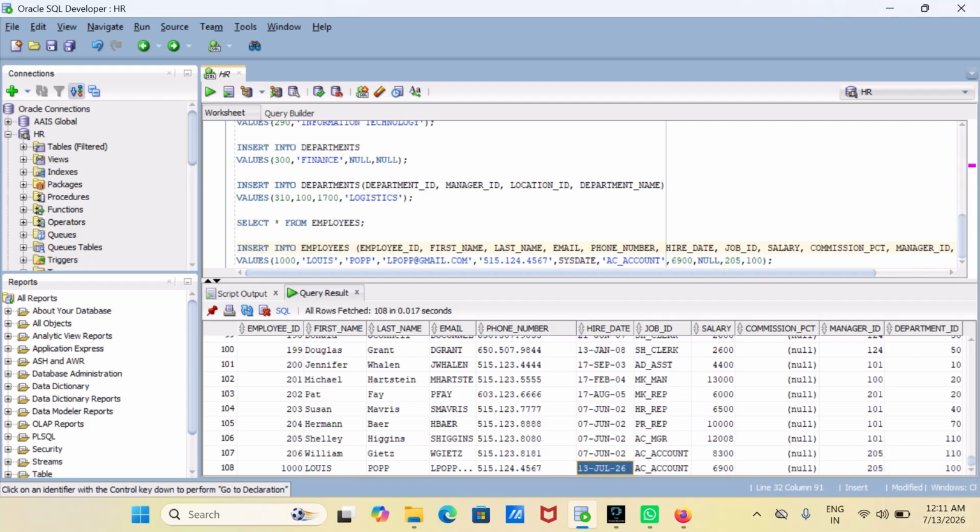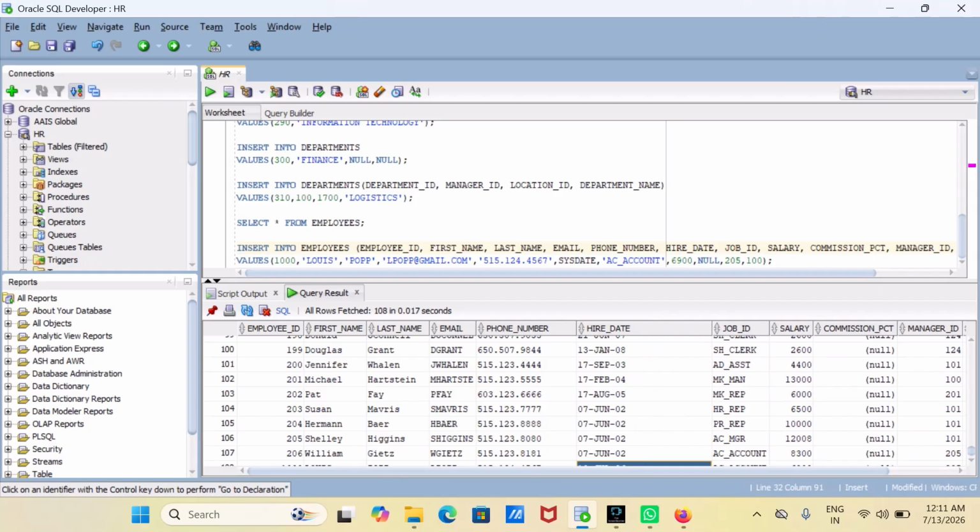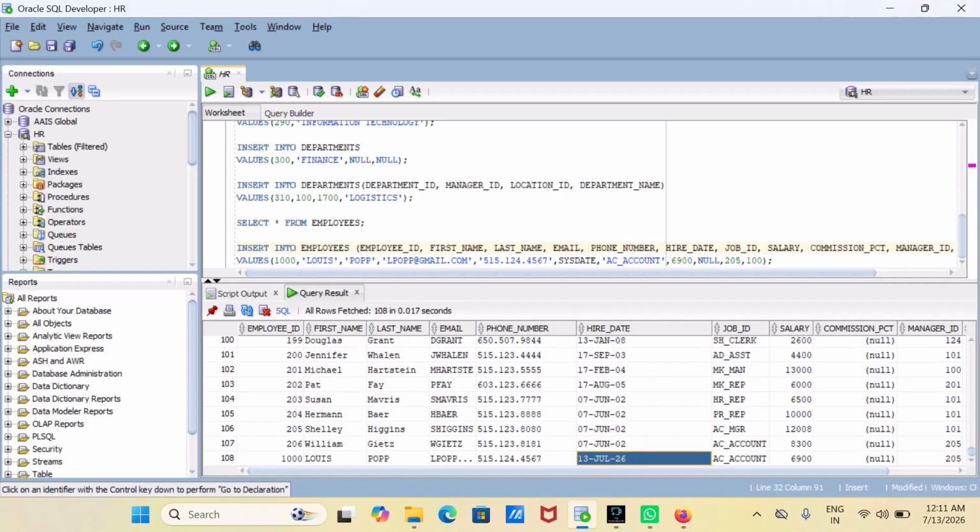So what does sysdate do? Sysdate function of Oracle records the current date and time. Oracle by default hides the time portion. How to see that time portion, we will see later. But as of now, just understand that sysdate records the current system date and time. That is, today's current date is 13th July. So that is why the date which got inserted in the table is 13th July 2026.